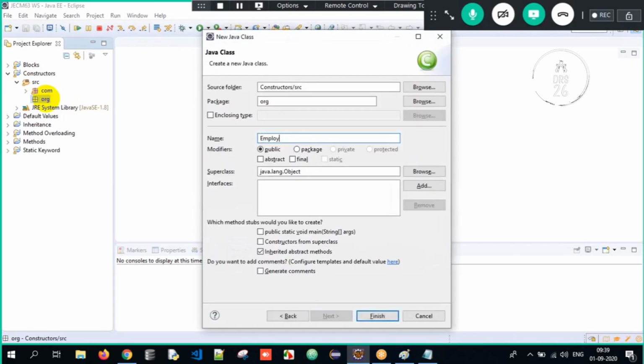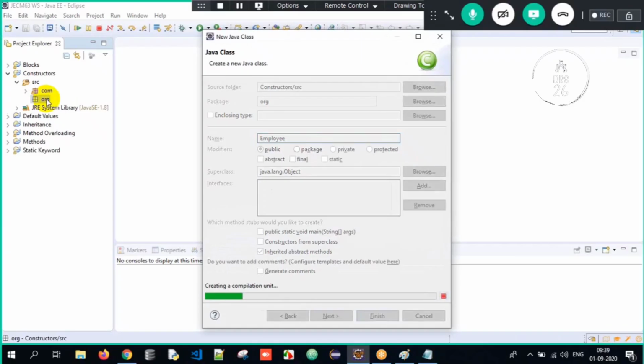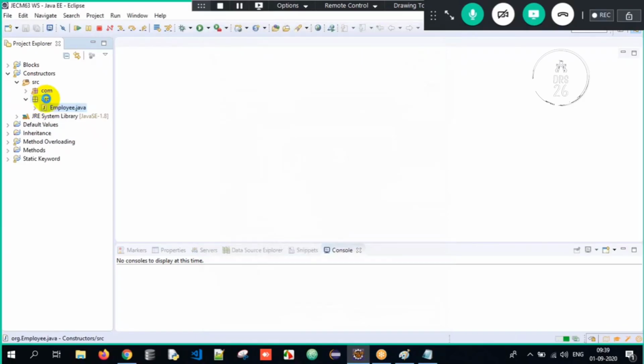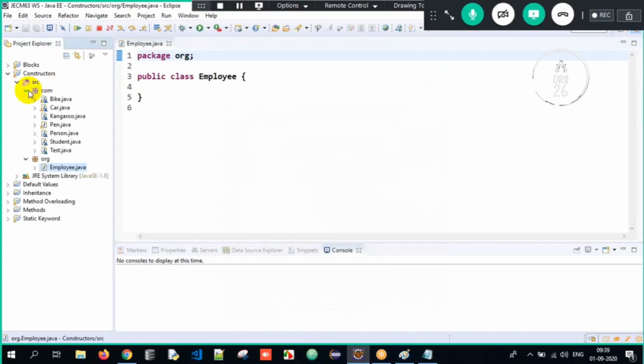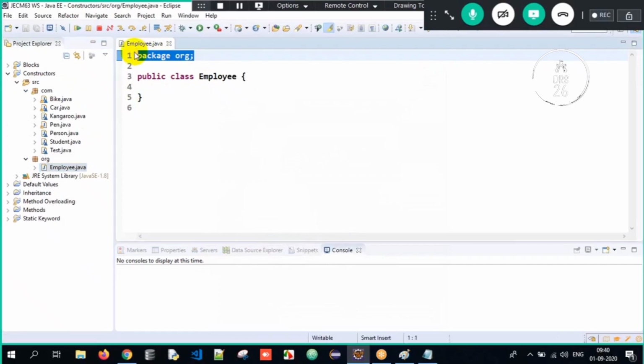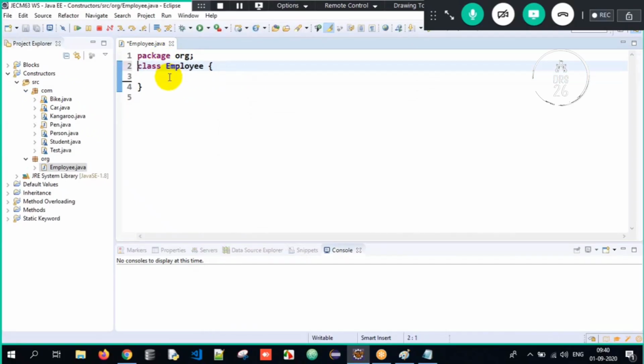What is the class name? I will create a class name as employee. So now here, what did you understand? Let us see here. If you closely observe over here, there is a folder. Package org means there is a folder by the name org, and the employee.java file is present in the org folder, and we know what a class is as well.